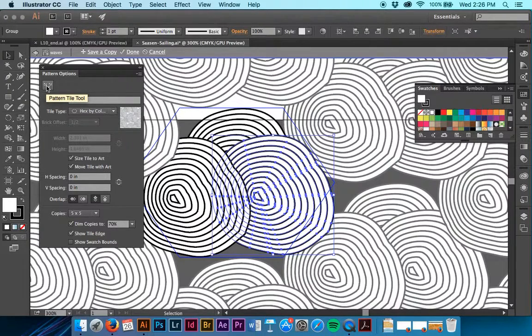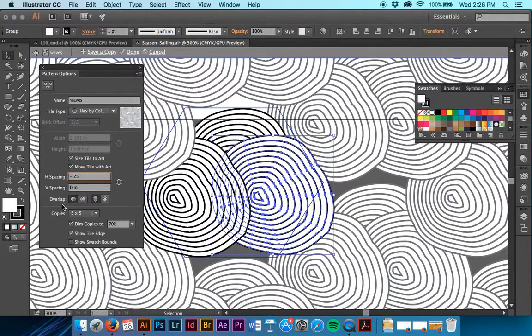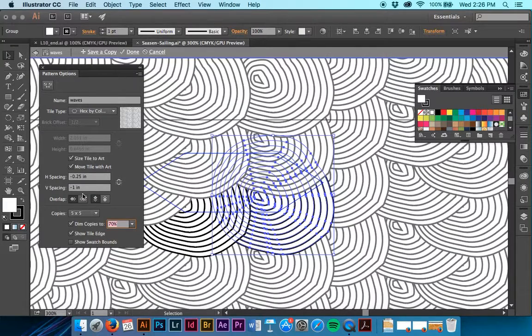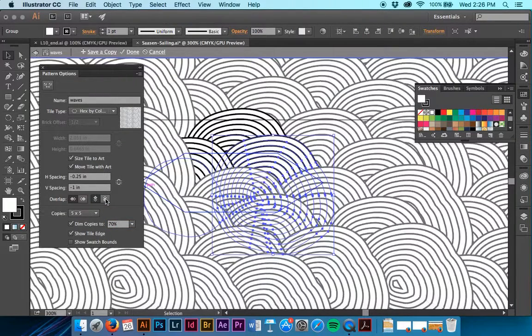And we can actually, there if you want. So we're going to change the H spacing to -25.25. And we're going to change the V spacing to -1 inch. What it does is, you can see it kind of made this box right here a lot smaller. And for the overlap, we're going to choose brick in front, or bottom and front for this pattern.